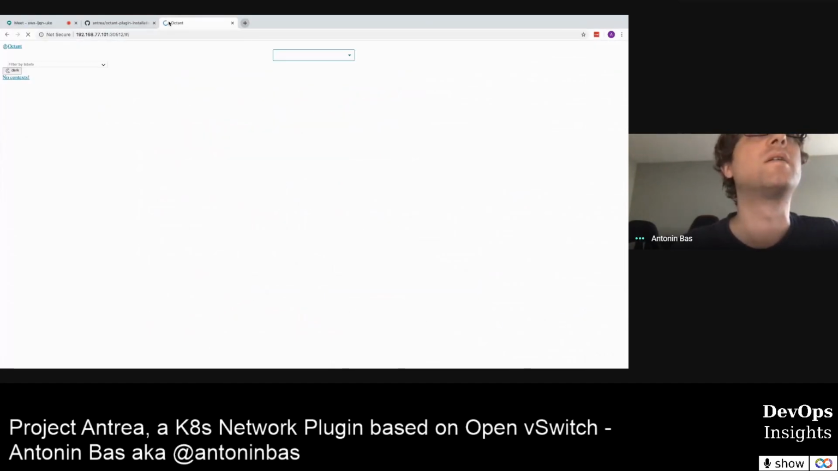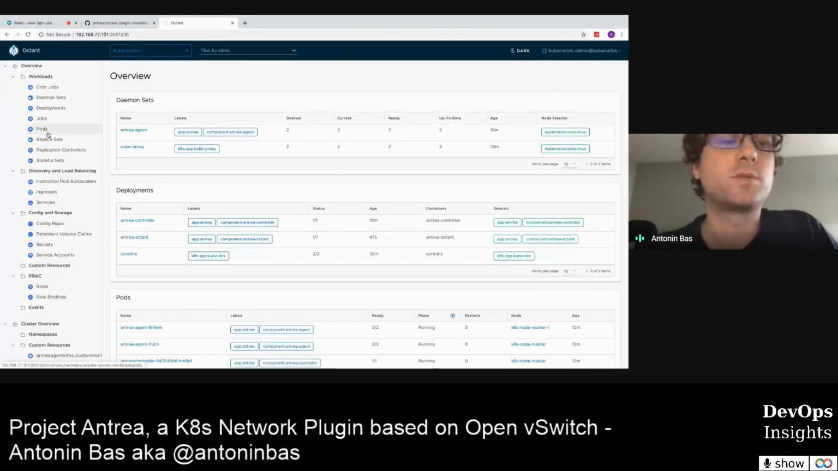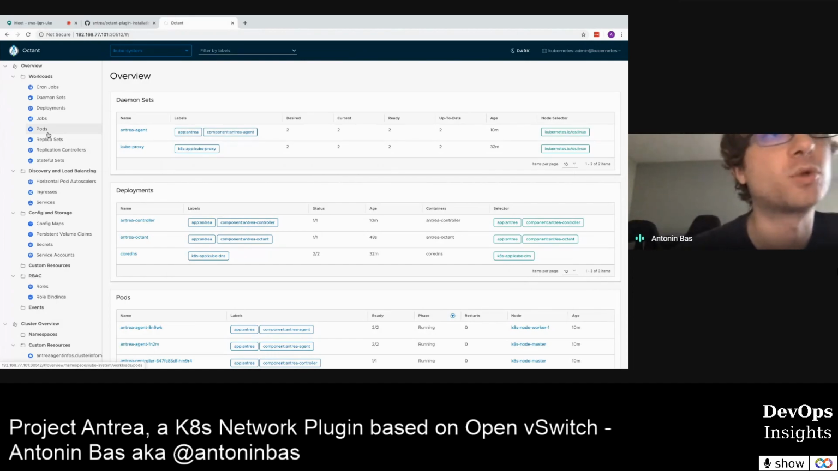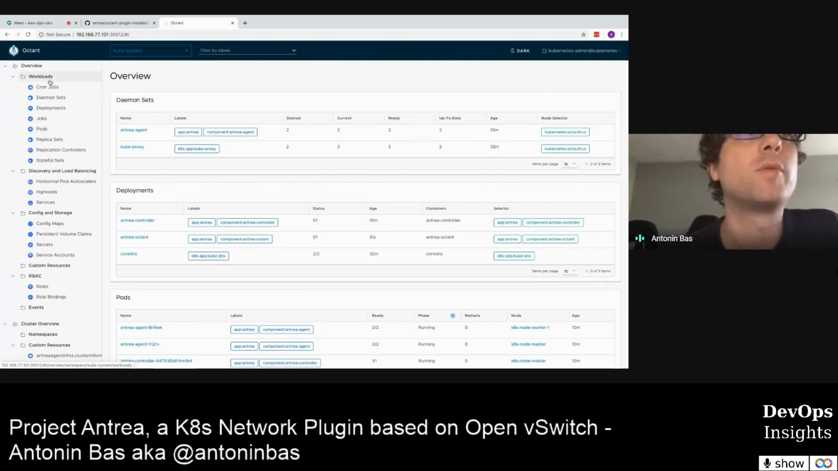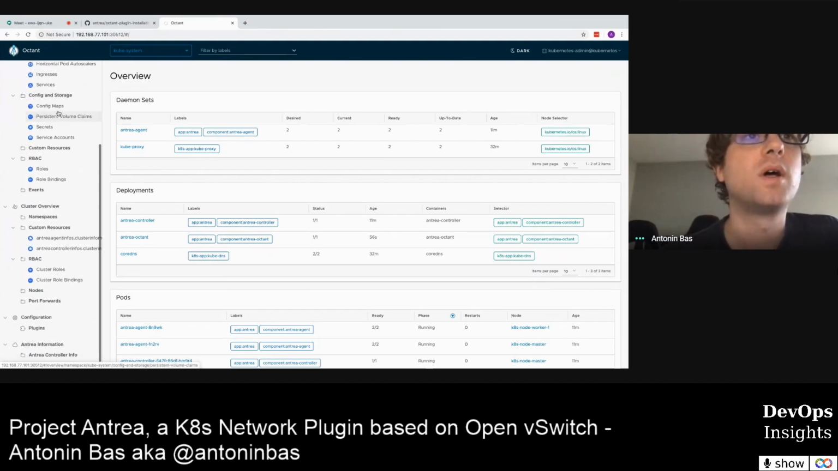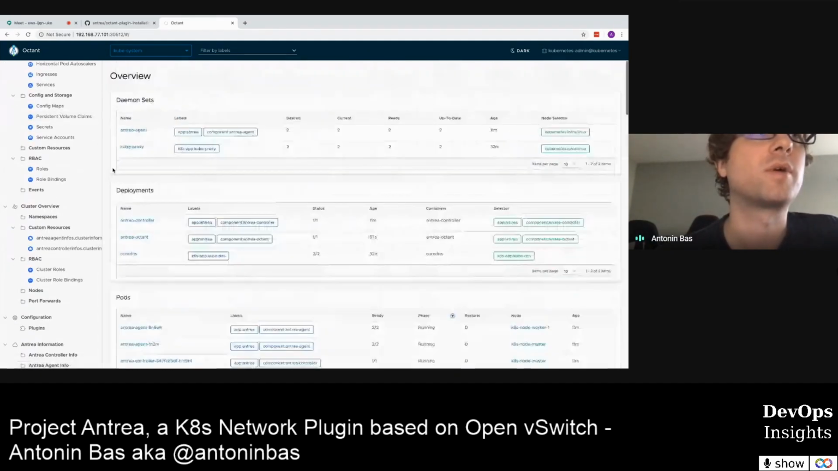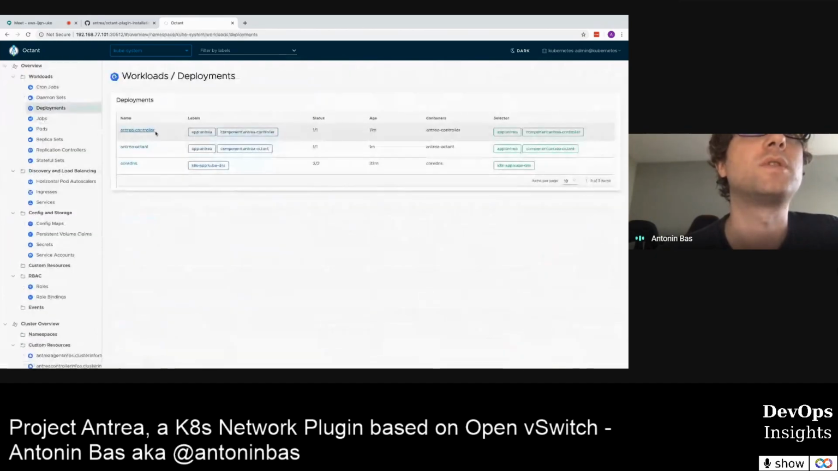Okay, so this is the Octant dashboard. So Octant is kind of like a generic dashboard for Kubernetes. So you're going to have information about your pods, your deployments, your daemon sets, and so on. We don't have much in our cluster right now, but I guess if we go to deployments, I'm going to see information about my controller deployment and my Antrea deployment.